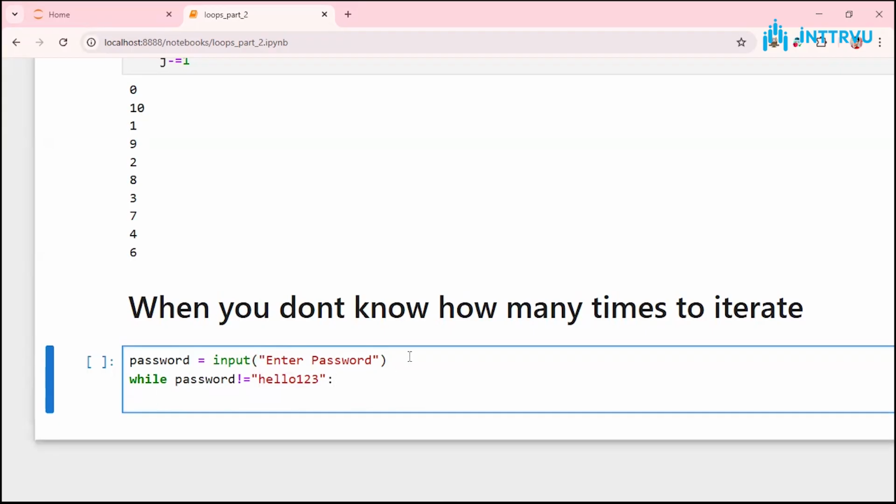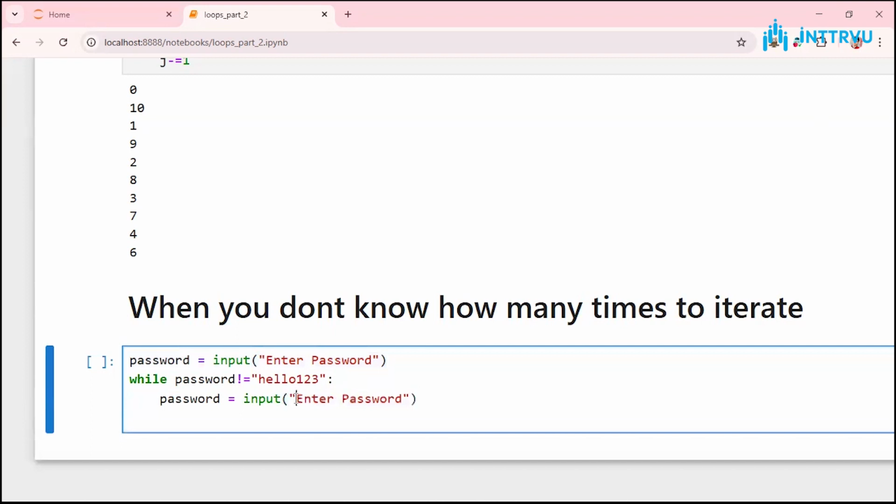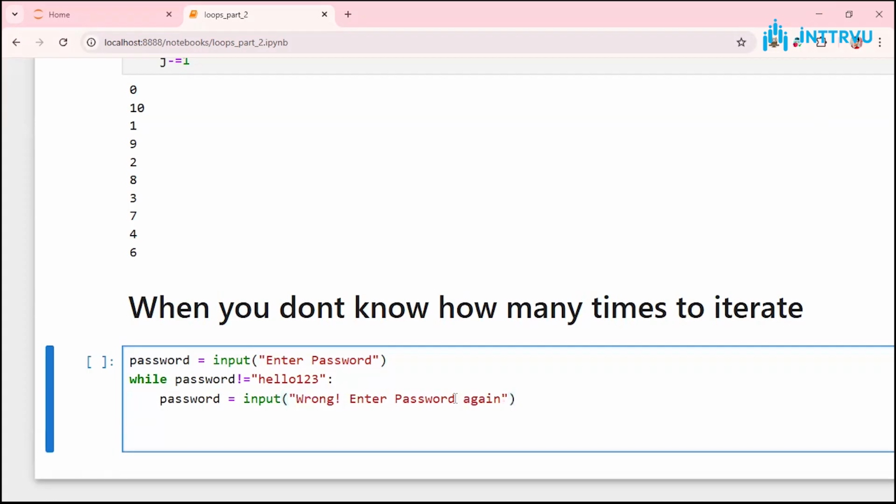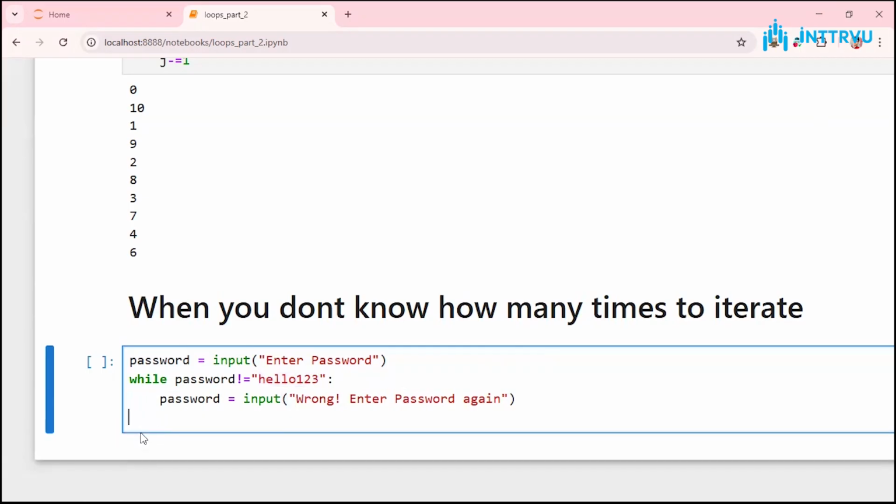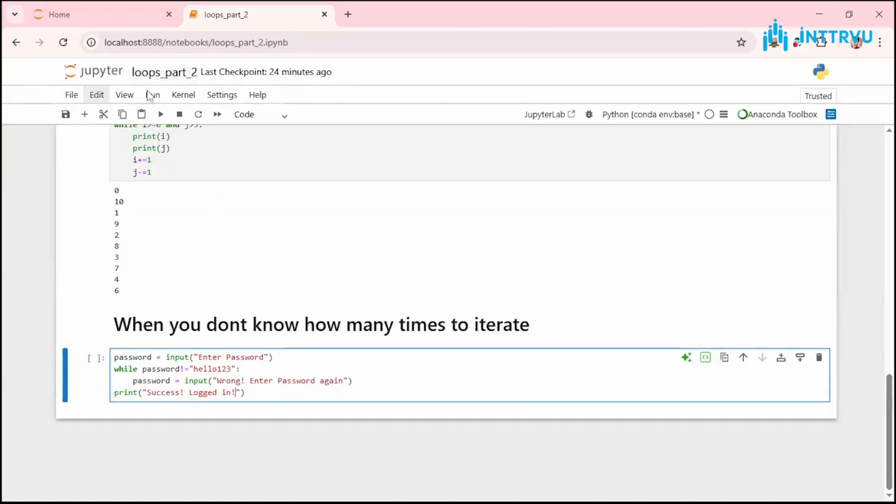So if the password that the user enters is not hello123, I want to allow the user to give another input. So I'm just going to copy this and say wrong password, enter password again, right? Now this is going to continue until the user enters hello123. Once the user enters hello123, I'm going to say print success, logged in, right? So let's see how this works.